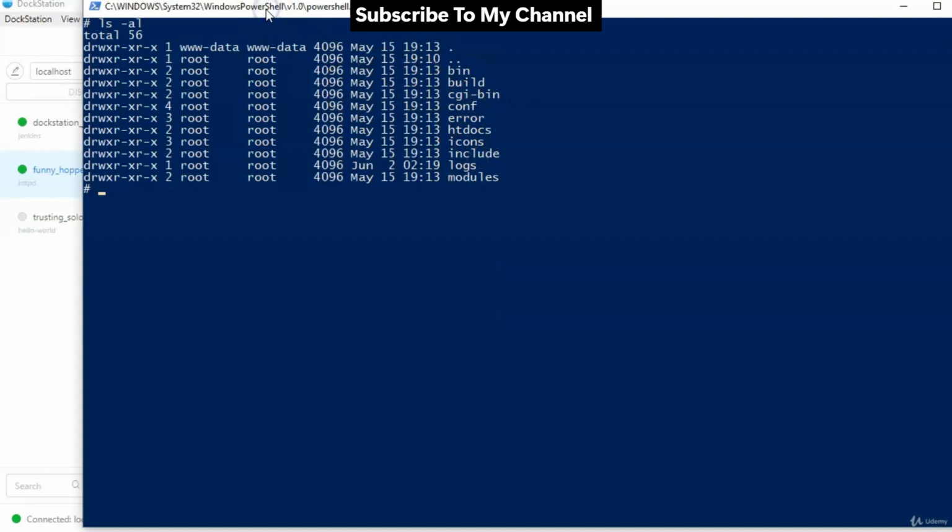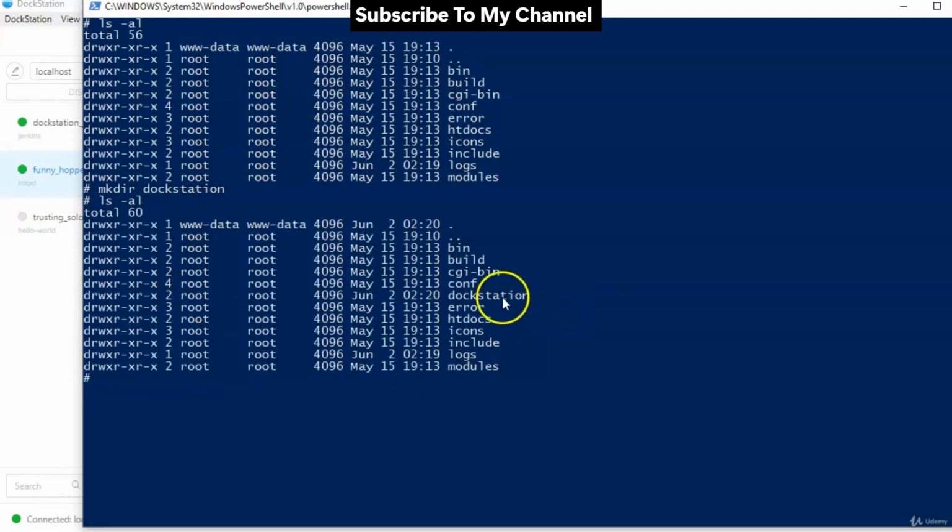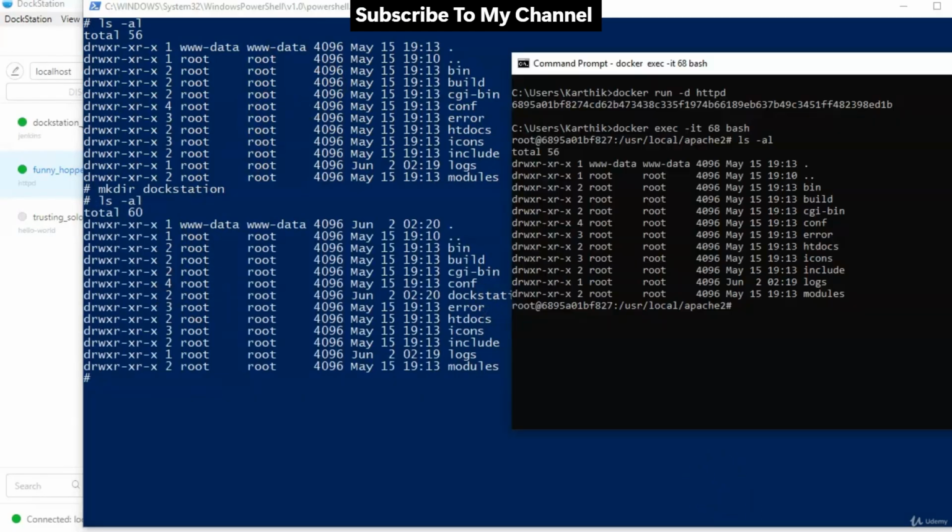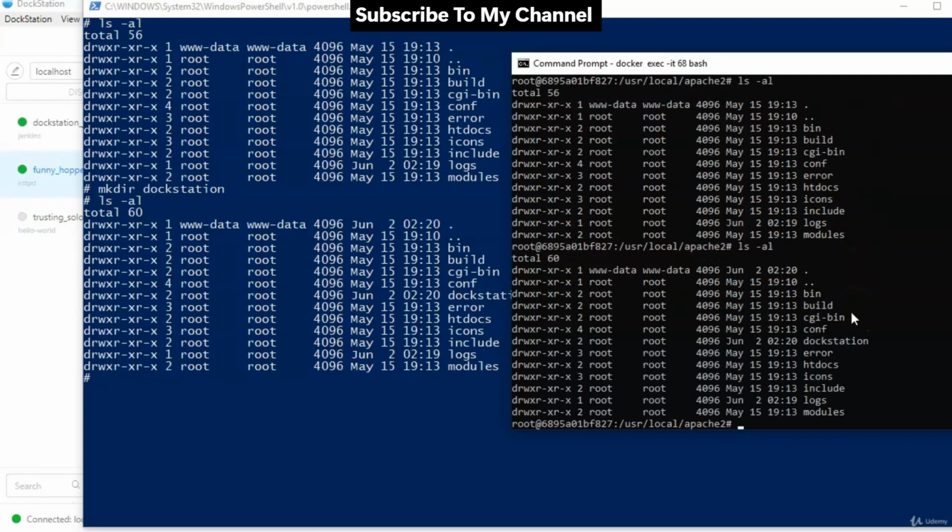Now we will create a folder inside the container. I'm just saying DockStation. If you give ls -al here, now the DockStation folder is there. We'll compare whether that is reflected here or not. Before that, DockStation is not there. Now DockStation is there.